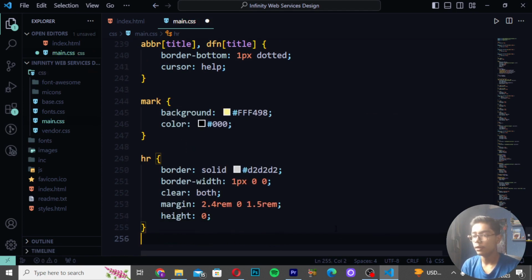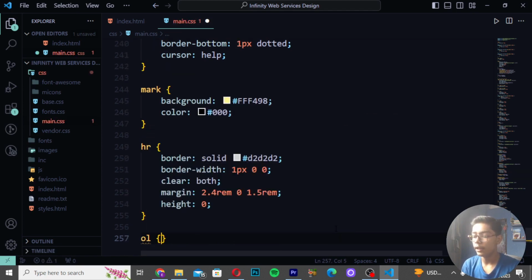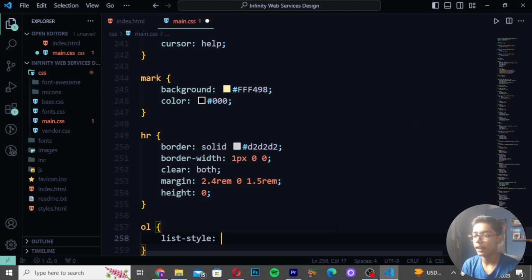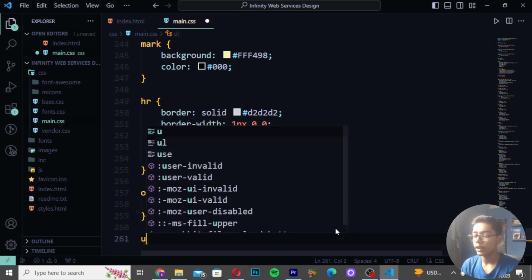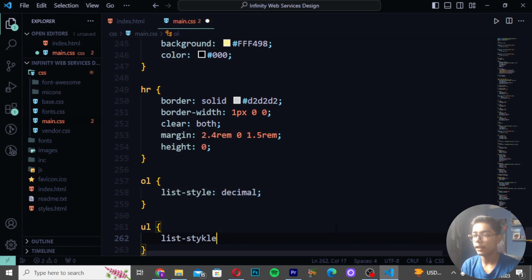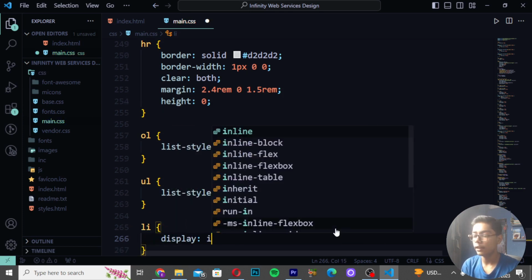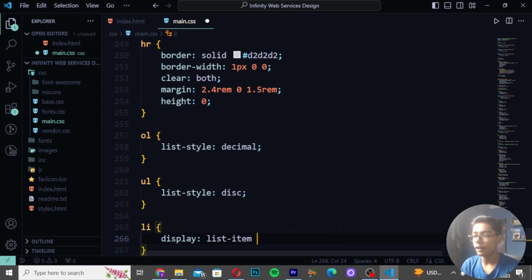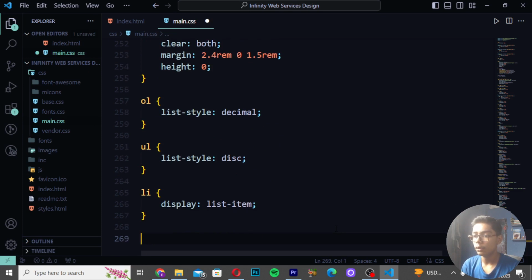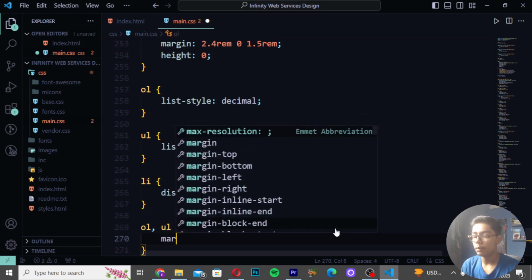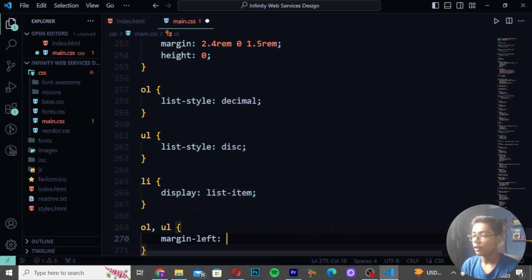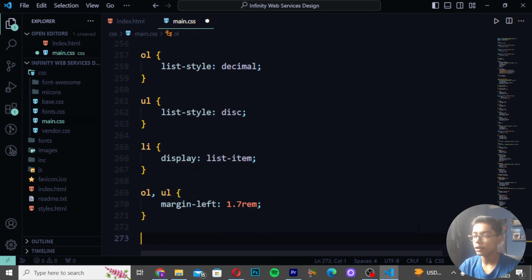Right here height 0. Then you have to just create OL, and here I will be now just writing list style as decimal. So here I will be writing that. Then you have to now write here UL and create list style, and in list style I will be writing this. Then you have to write here li display, and I will be writing it as list item. So here I will be writing. Then you have to now just do one thing, you have to write OL, then create UL, and here I will be now writing margin left 1.7 rem, and then you have to just move down.